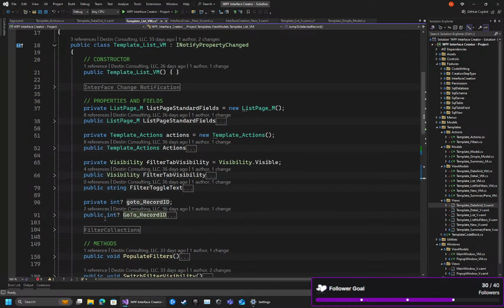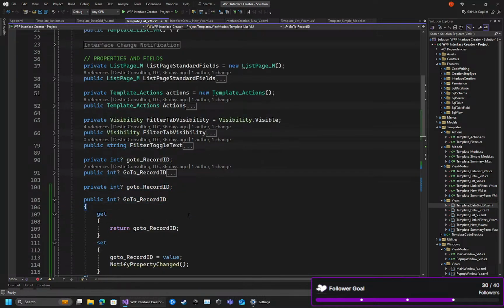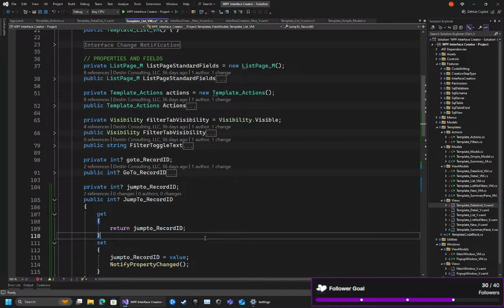And go to record ID is a nullable integer up here. And I think we can do the same thing. And then instead we would just call it a jump to record ID. All right, make it a jump to record ID, just like that.